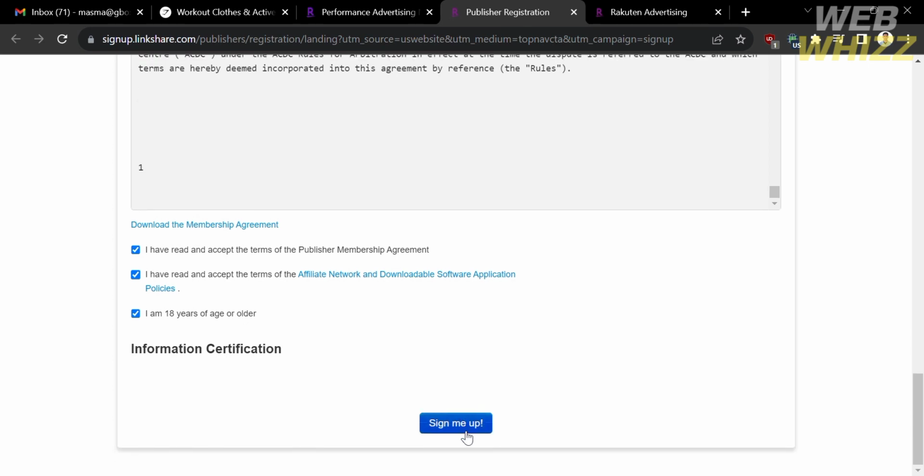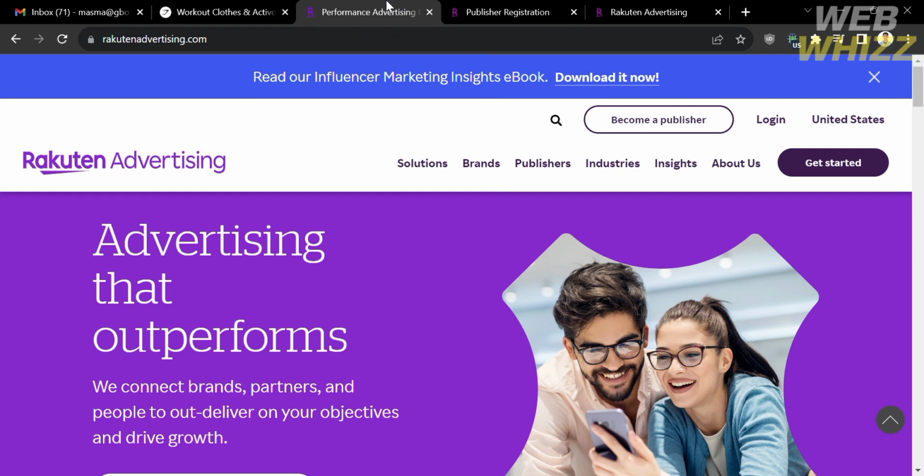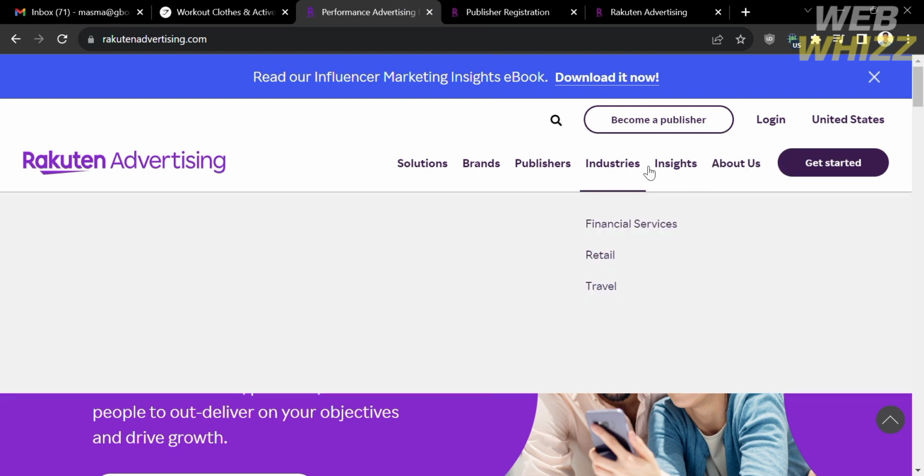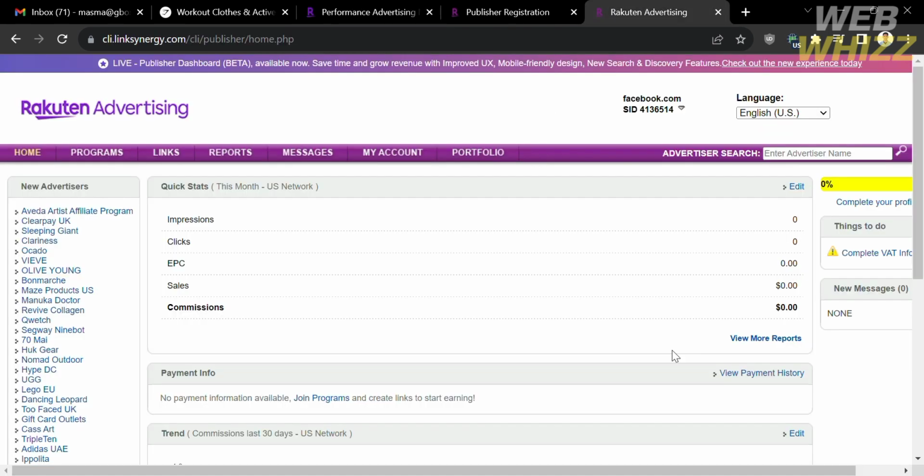Upon signing up, the next thing that you need to do is to go back to this website, click Login, and proceed by clicking Affiliate Publisher. And after logging in, you will be directed to the dashboard or homepage of this website.